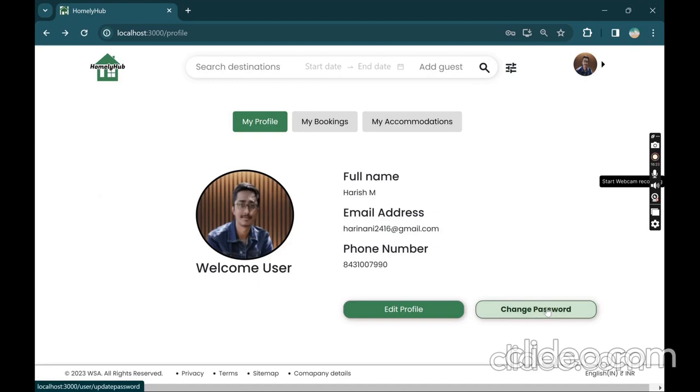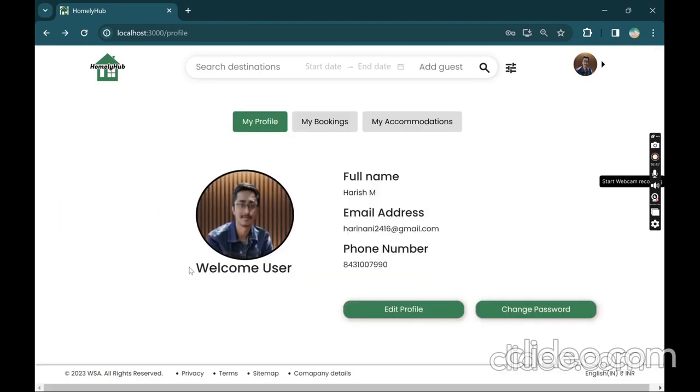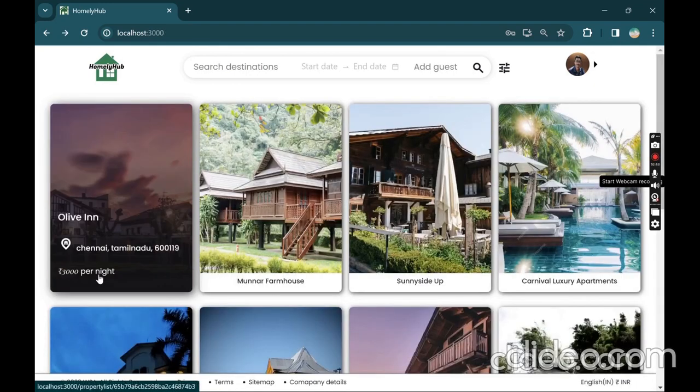And this is another option, change password. If you're willing to change your password, if your password is too complex and you want to change it, then you can click on this. So this is the update password page where you can enter the current password, enter the new password, and confirm the new password. Again, you can enter the new password to confirm and you can click on update password. So the password will be updated according to the given password.